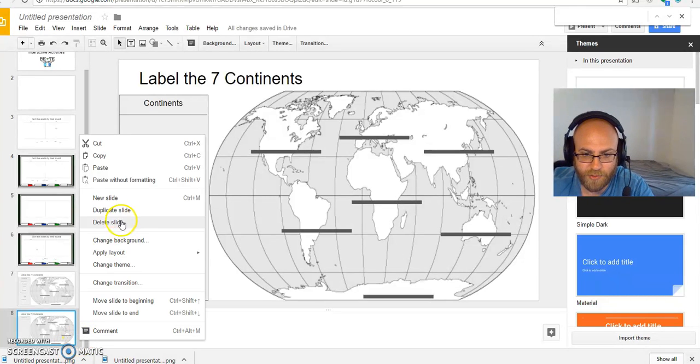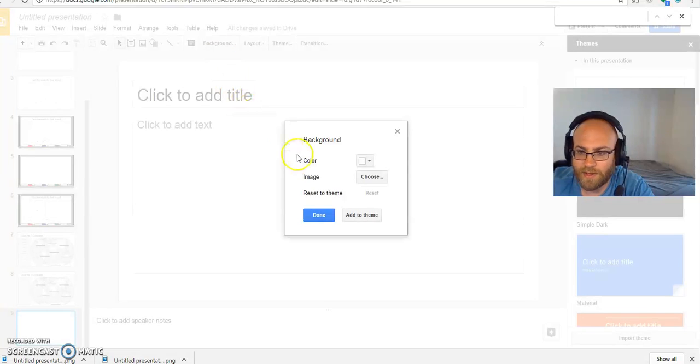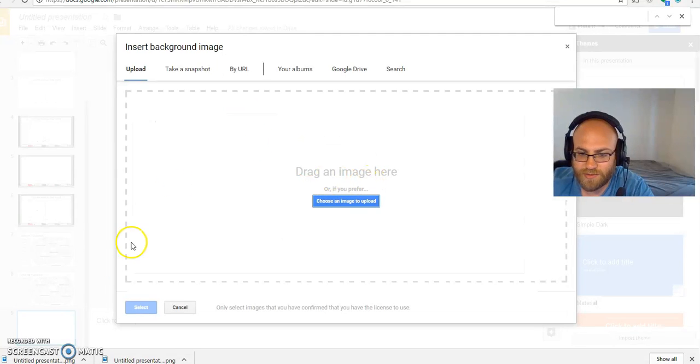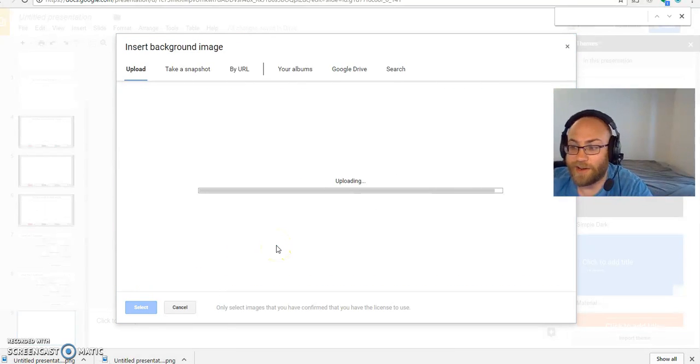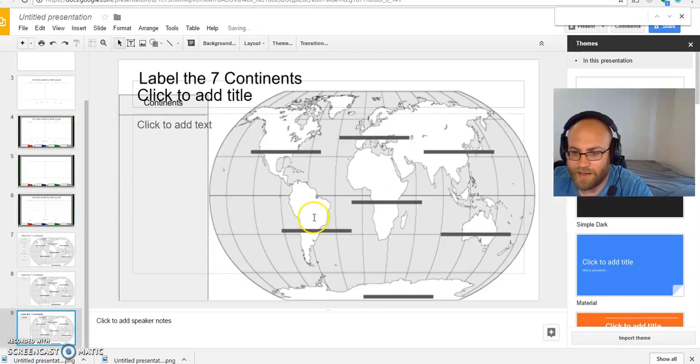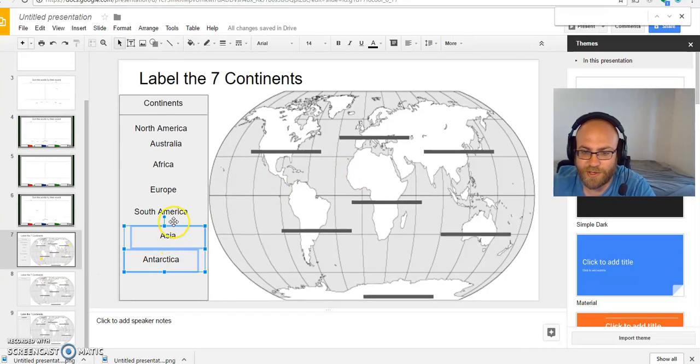Create a new blank slide. Go up here to Background, click it, click Image, choose that slide you just made, drag and drop it, or find it on your computer. Click Done. Now your presentation is right there on the slide. Kids can no longer interact with it, they can't change it, things like that. And then just make sure you get your text.